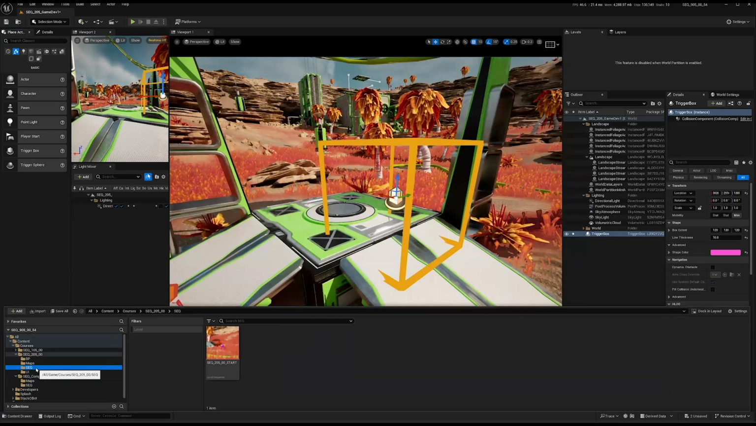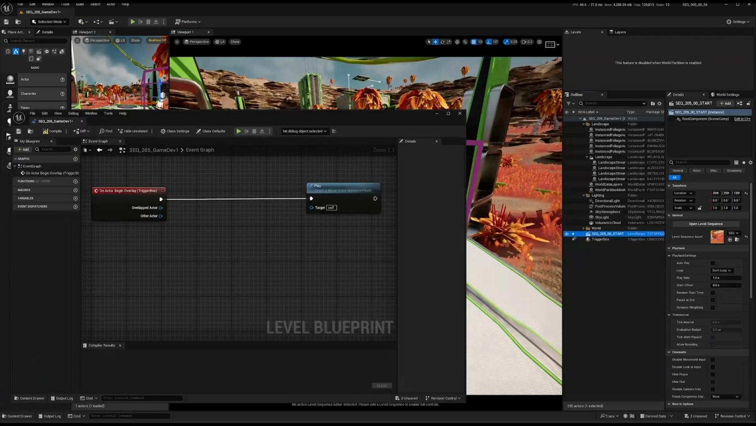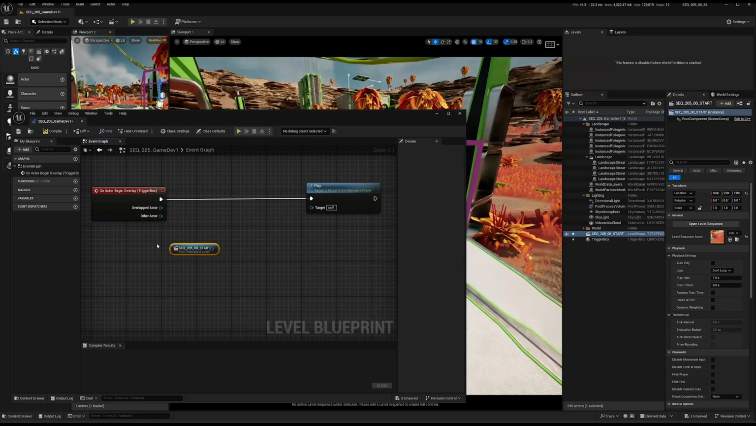So again, that's going to be in your Content, Courses, SEQ 205, SEQ folder, and there's this SEQ 205 start. We're just going to drag that in here and put it somewhere nearby where we can actually hit it. Okay. All right. So with that sequence 205 selected, I'm just going to right click in here, context sensitive, and I do create a reference. Okay, so it's going to create my reference to the object in the level.